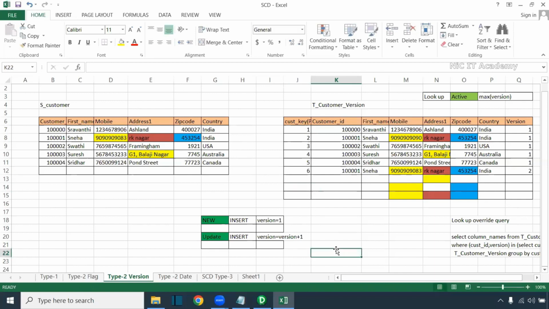While inserting, I'm going to increment the sequence number. If it is a new record, I insert with version equal to 1. If it is an existing record, I look up the version, and whatever version we have, I increment it by 1. If the same record changes one more time, I look up the record and increment the version by 1. That is version equal to version plus 1. So there is no need for an update strategy. For a new record, we insert, and for an update also, we insert the record with the existing version plus 1.